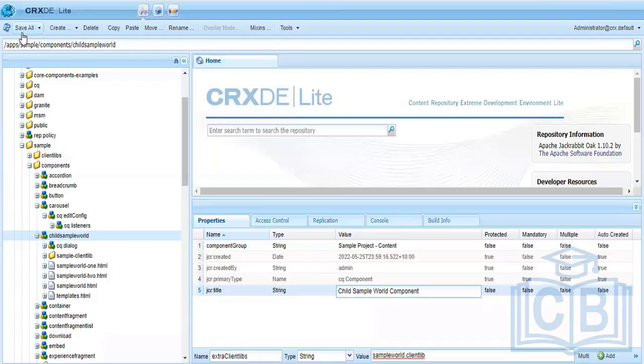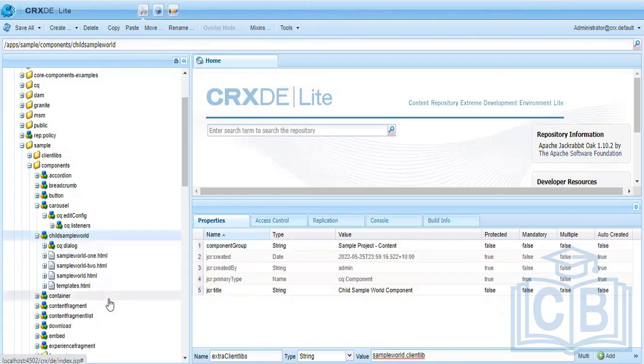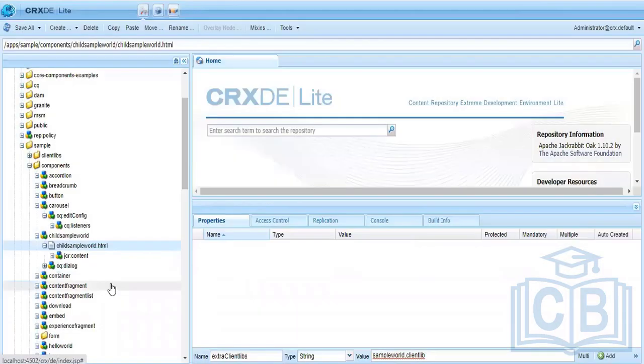Okay, now I have all these things. Let me just delete these things I do not need. I told you that whatever is the name of the component, the same name should be there inside the HTML. So let me name it as child sample word. Okay, so I named it as child sample word.